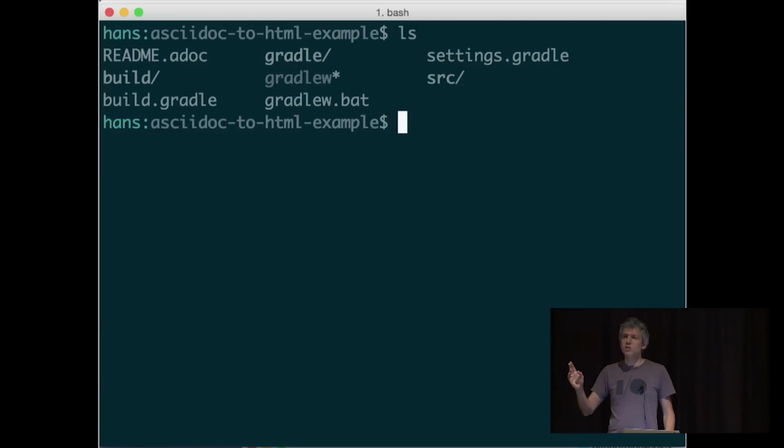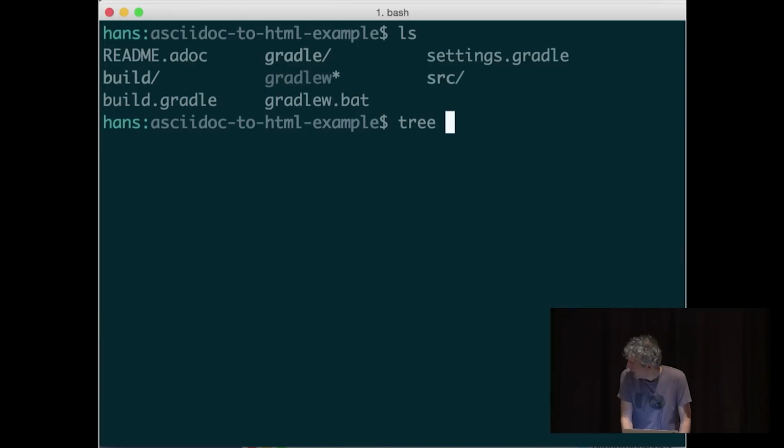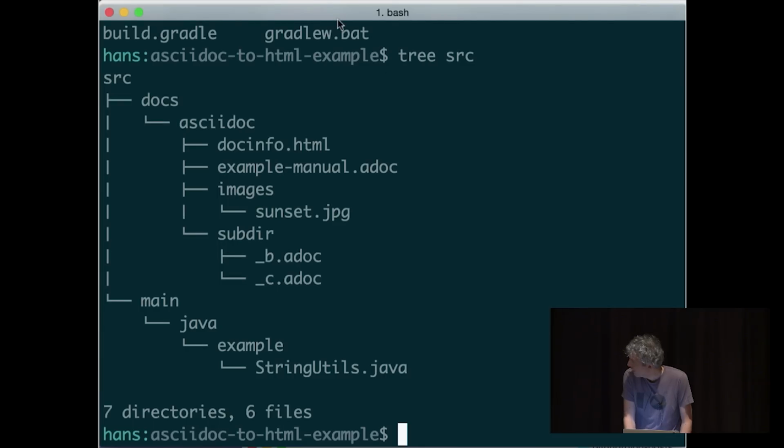Who of you knows AsciiDoctor? AsciiDoctor is a markup language, more complex than Markdown. It's kind of replacing DocBook and LaTeX. O'Reilly has been using AsciiDoctor for their books for only a couple of years, I think. And there's a Gradle AsciiDoctor plugin out there. Let's look at that project, right?